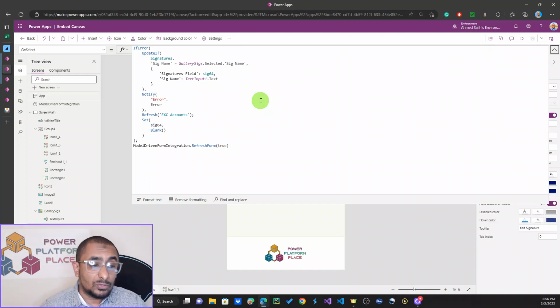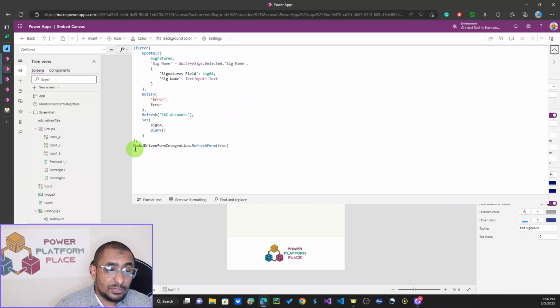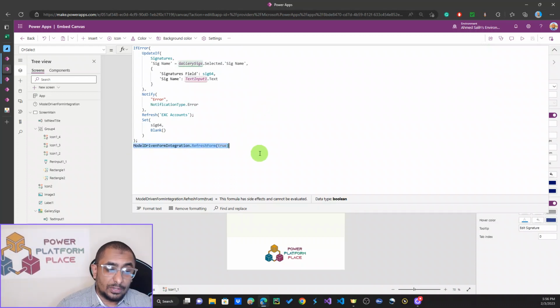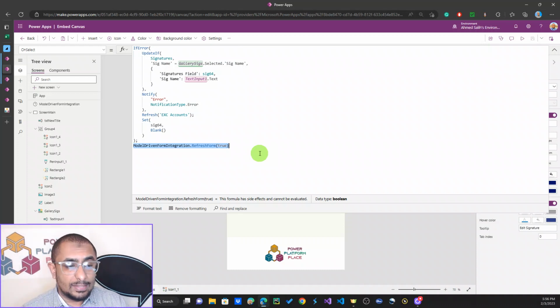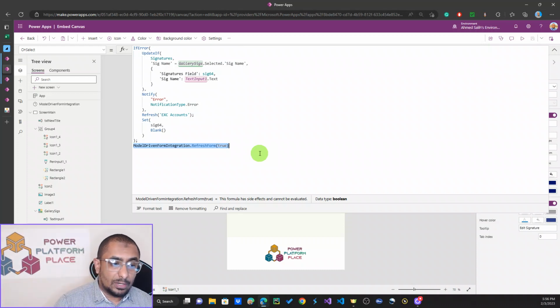And then this is actually the important part. This is here. So that model-driven form integration control has multiple properties. You can actually look it up. Just put the name of this control and you will find the article, a documentation about it on the Microsoft website. It has a method called refresh form.